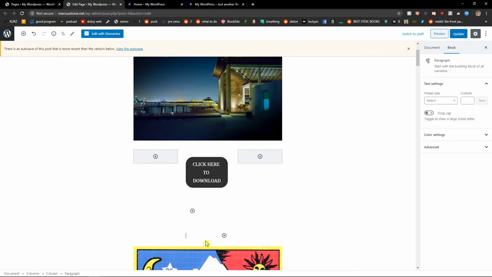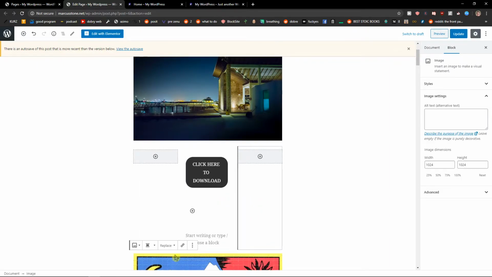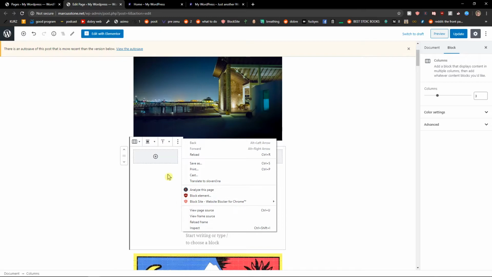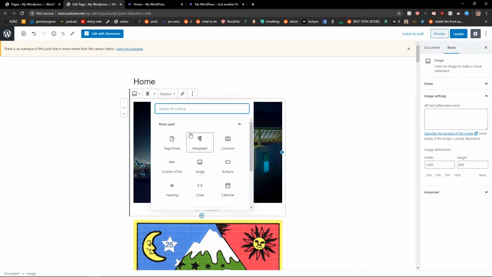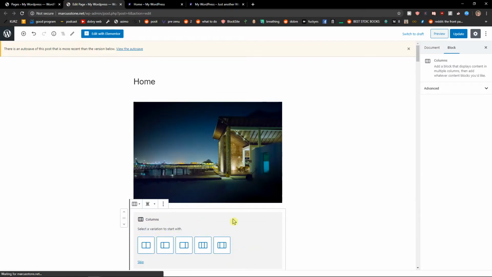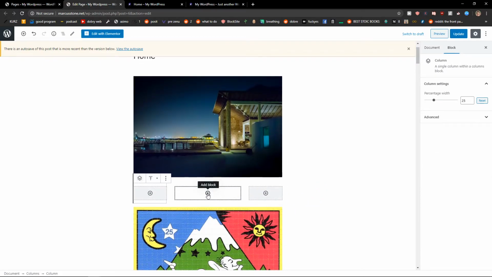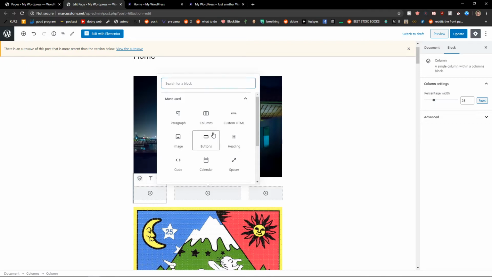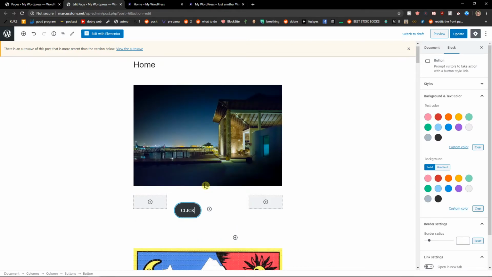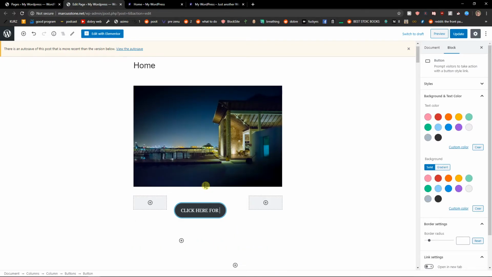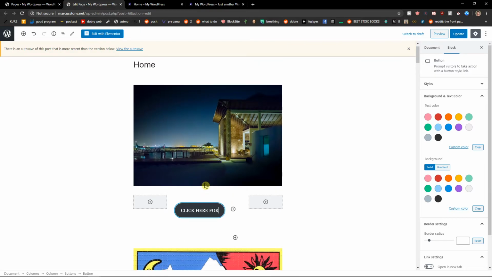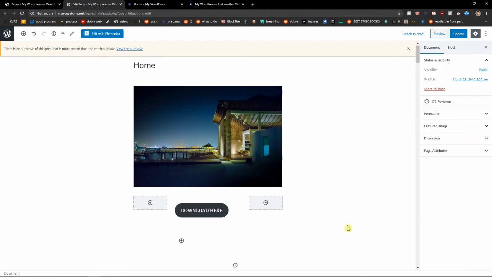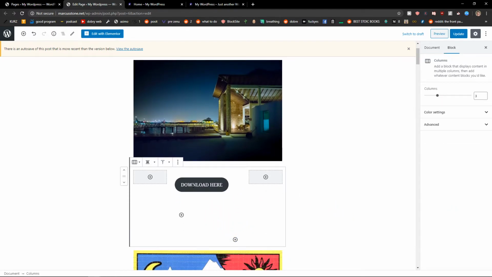So this is bad, I don't like it. What we need to do is choose a new column. So click plus and choose the big one. Add block, button. Like that, yeah. Okay. And voila, here you got it.